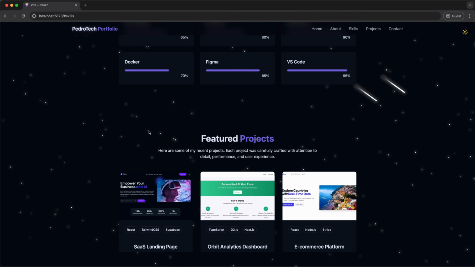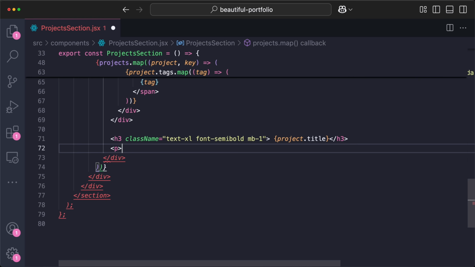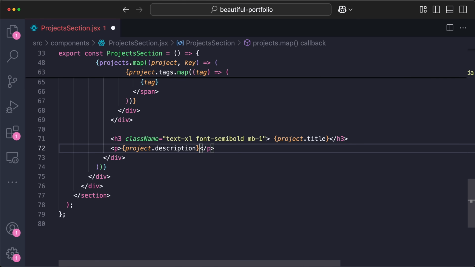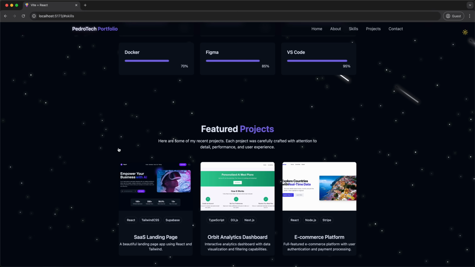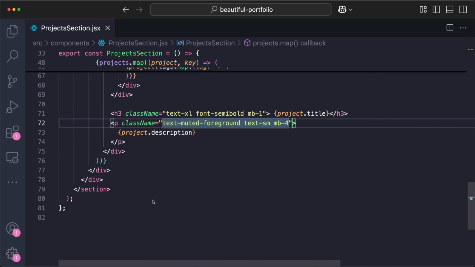And that's it, right? It looks pretty good. Actually, maybe 1. I think it will look too big if we put a margin bottom of 2. Now, below this, I'm going to add a p tag with the description. So project.description. And in the class name here, I'm going to say text muted foreground, text small, and margin bottom 4. Nice, pretty good.